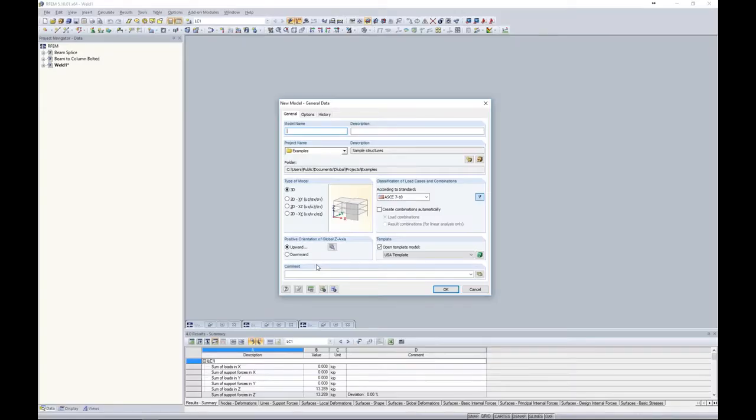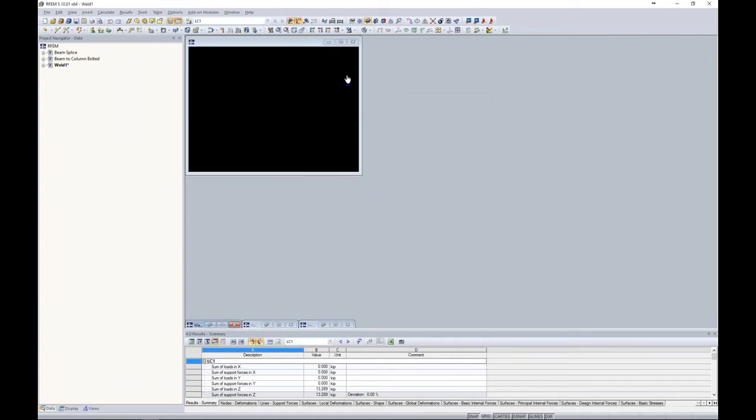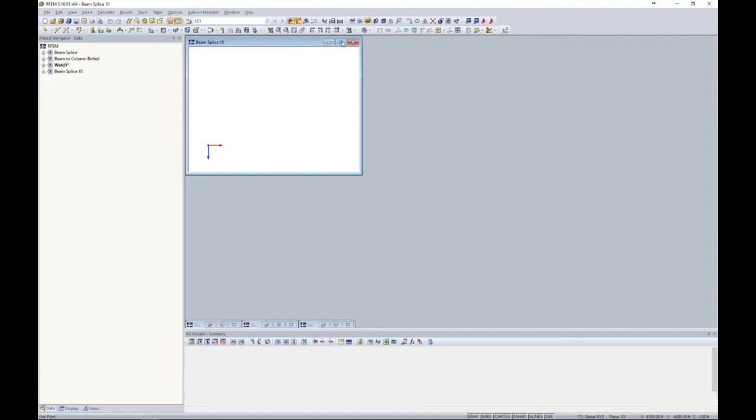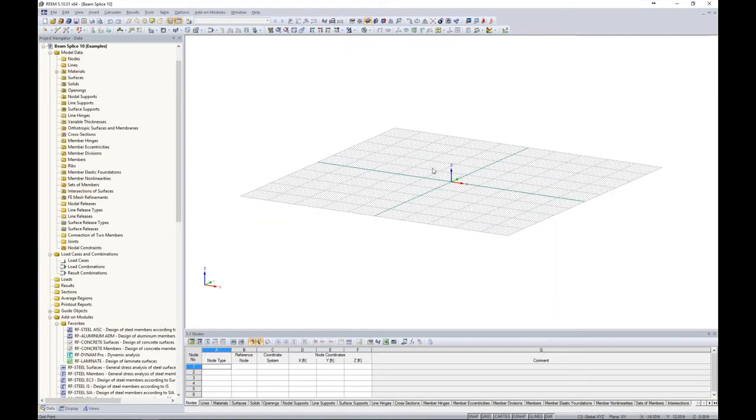So to begin with, we want to start off with a beam splice connection. And so I'm going to title this model Beam Splice 10. The type of model is 3D, and we can generate load combinations automatically here according to a specific standard. We're not so concerned with the load combinations and design today, so I'm just going to manually create a load case, and we'll just kind of keep that pretty simplified. Once we click OK, then we can launch our new file, and up pops in the center here our graphic drawing or a graphic dialog box here.